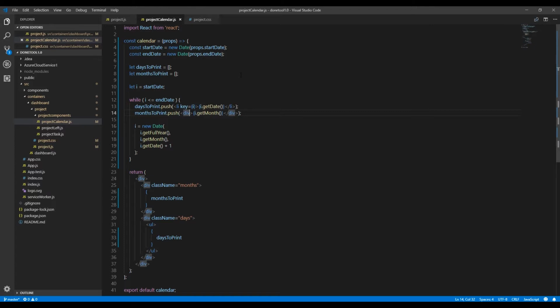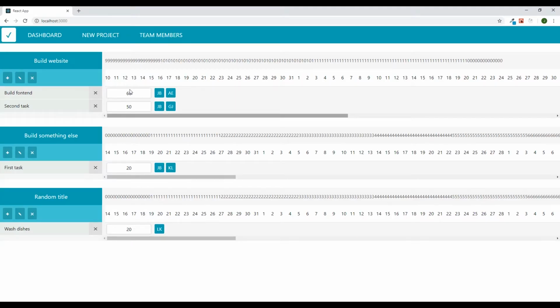Let me show you how to add inline styling in React. Style equals double curly brackets here, display inline block. Control S, and perfect. As you can see, for each day we print corresponding month number. As we have said, 0 is January and 11 is December.